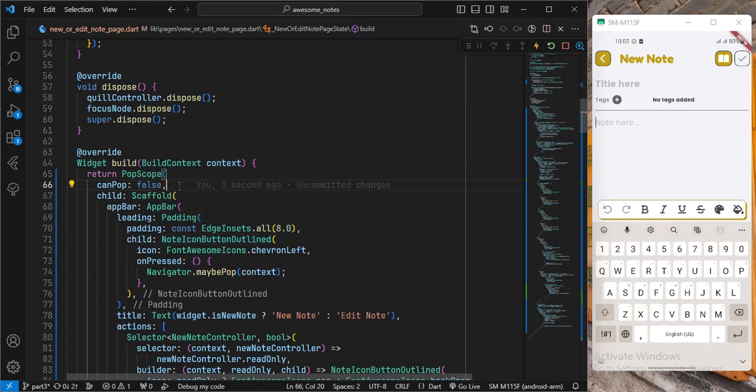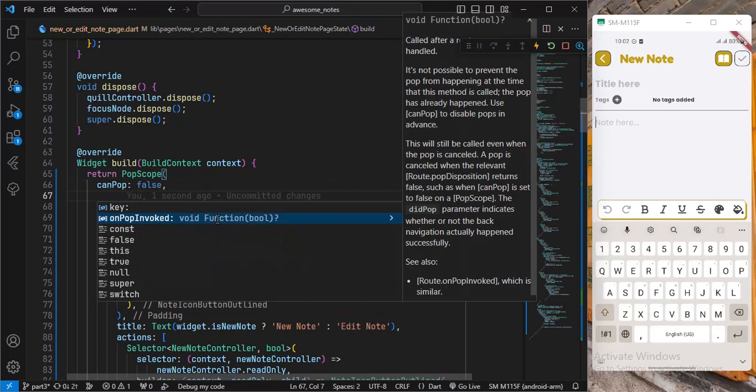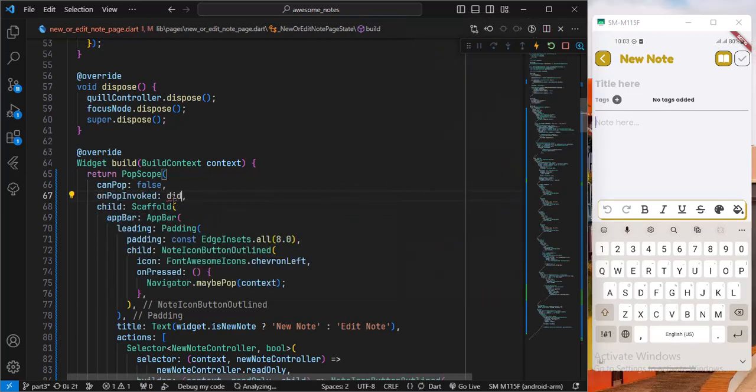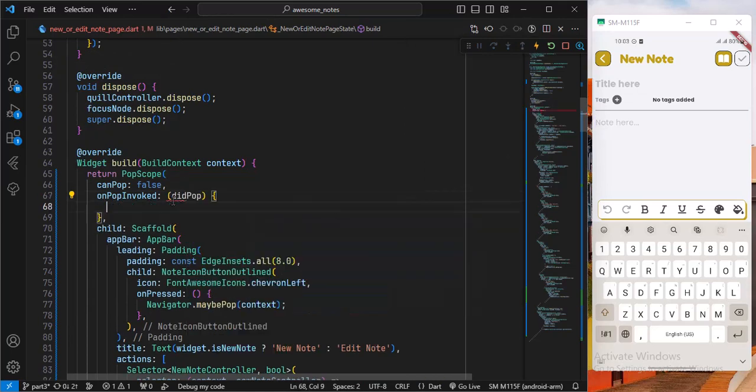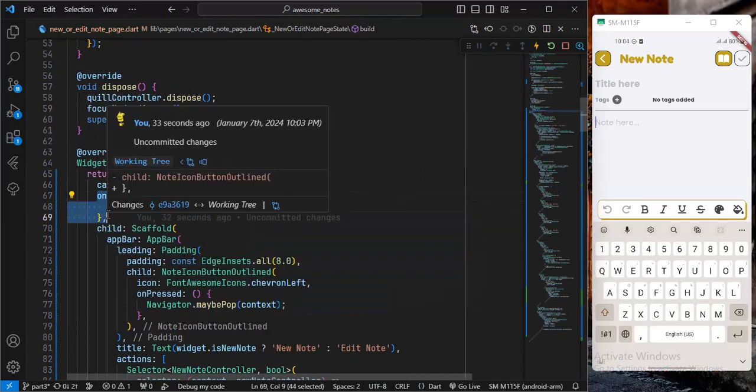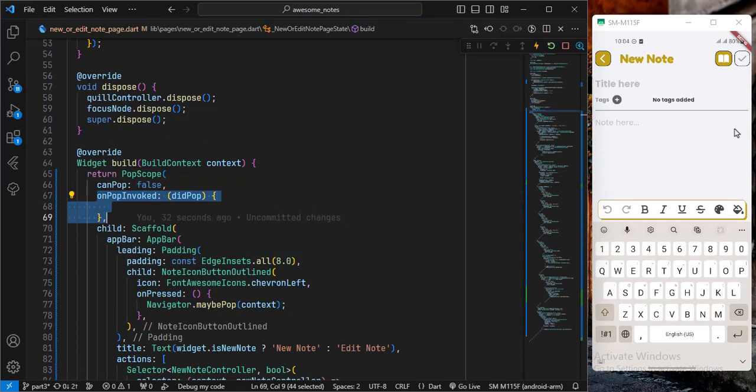I will say that you cannot pop this, and then I'll add the onPop invoked, and this is coming with a boolean, and we can call it didPop. Now this function is called whenever this page is popped, okay? Whenever we use the back gesture or use this button or use any other button in the screen that calls the navigator.pop, it'll make this function called, and the didPop will have the values. If it is popped, it will return true, and if it is not, it will return false. So in this case, we are not allowing the page to pop, so it will return false.